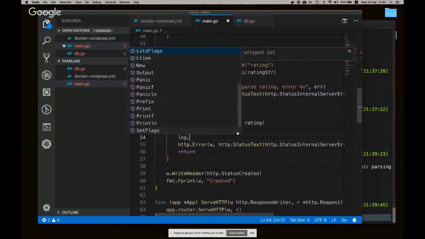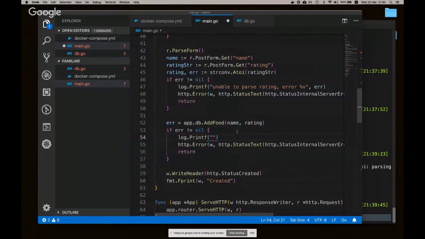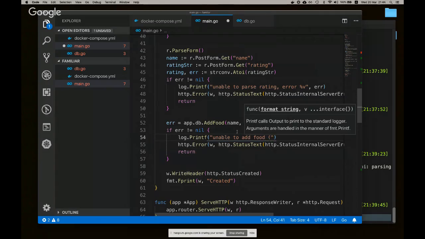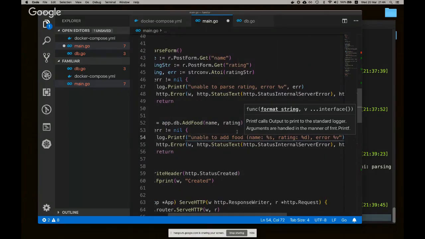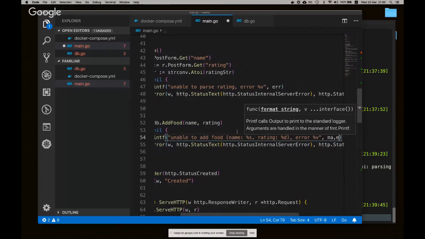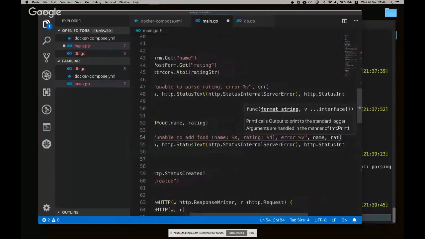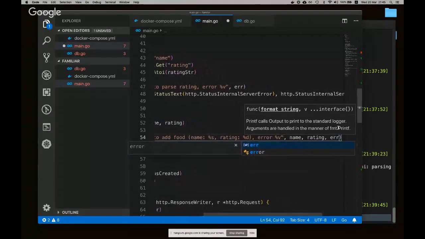So let's do a bit of a helper logging, unable to add food. I'm going to do a bit of a logging, and this is not the convention. It's just my convention, so you can find your own preference. That's okay.